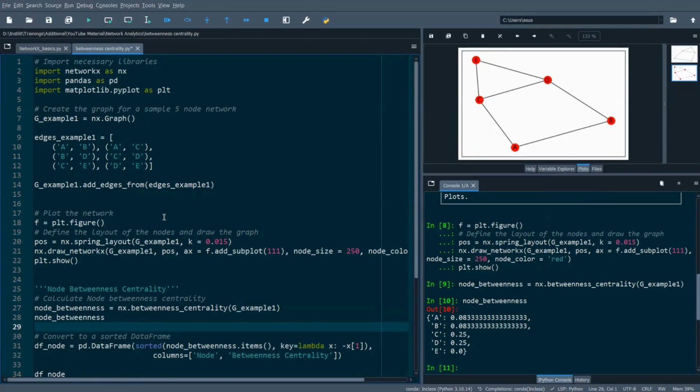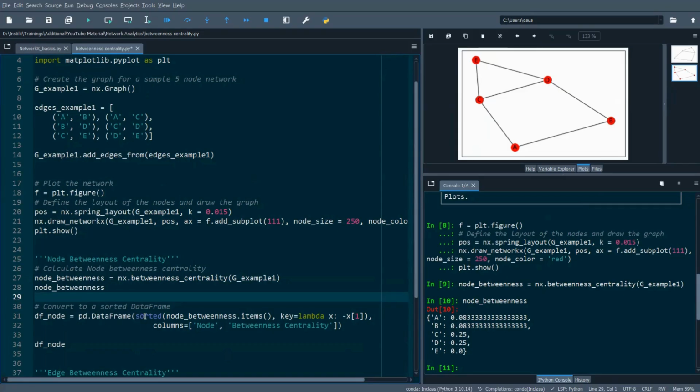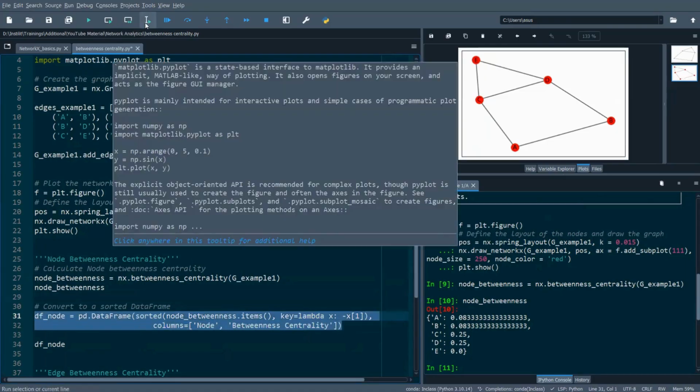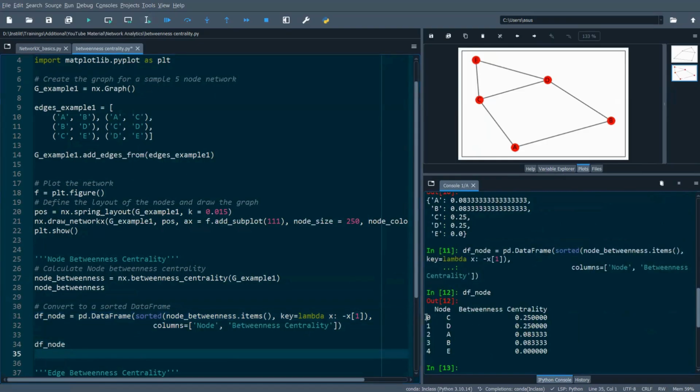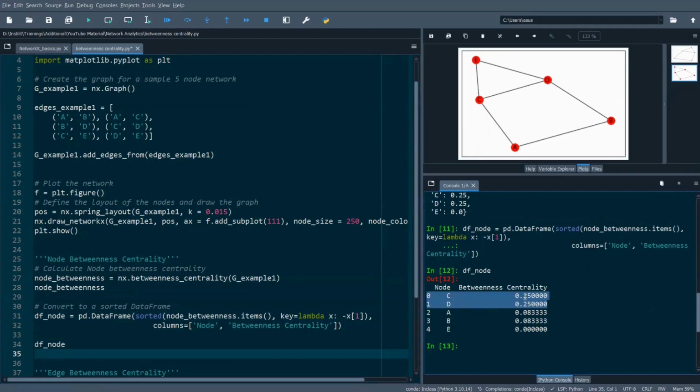I can sort them. All we have to do is use the sorted function, and I'm trying to arrange them in decreasing order of their node betweenness centrality values. So here you can see node C, node D. They both have the highest betweenness centrality. This is node betweenness centrality.